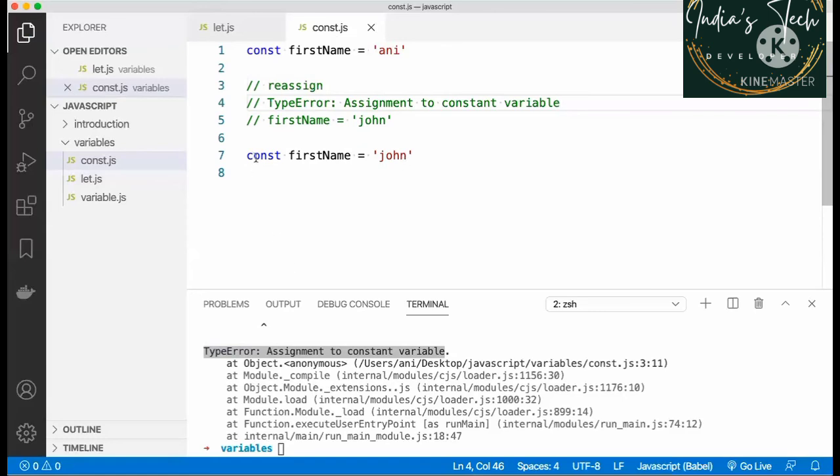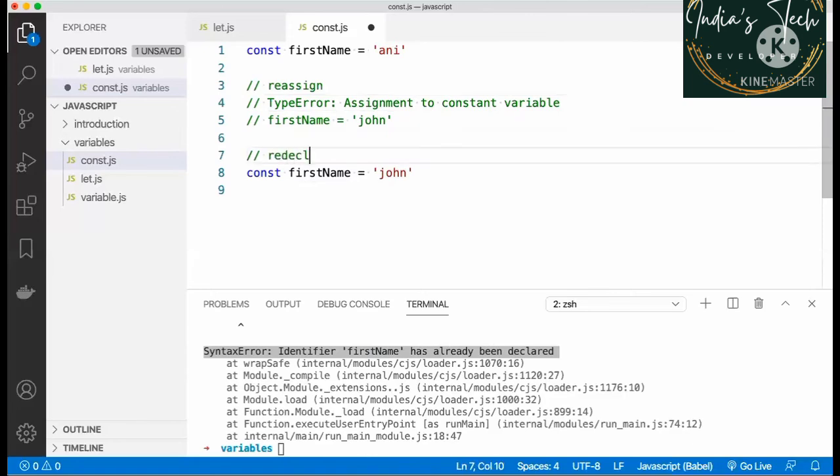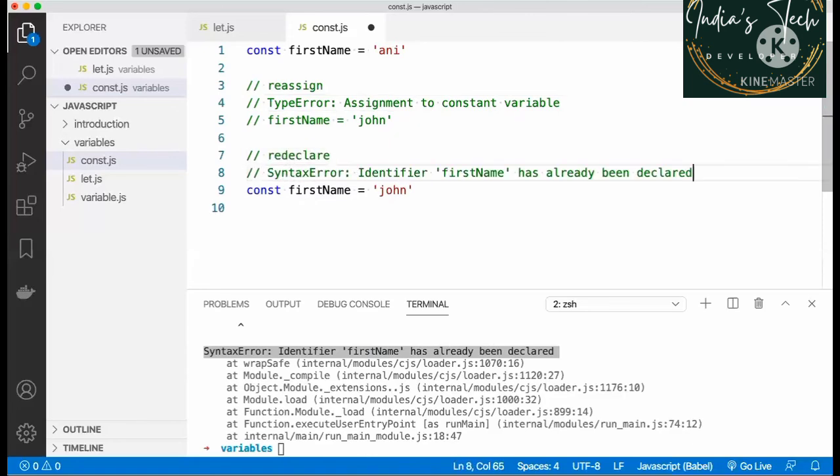So when I try to go ahead and rerun the file, you can see that I'm now going to get another syntax error where it says that firstName has already been declared. Now this is the difference. This is for redeclaration. If I try to do that, I get this particular error. So this primarily is the difference, two of the differences with respect to reassignment and redeclaration.